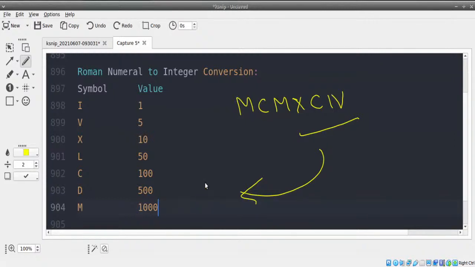Now let's start this logic. When I have a Roman numeral, should I convert right to left or left to right? Let's think of this. If I have VII, I can say 5 plus 1 plus 1. I can make it 7. So I can work on it left to right, and I can work on it right to left also. Like 1 plus 1 is 2, 2 plus 5 is 7. We can work on it in either way.